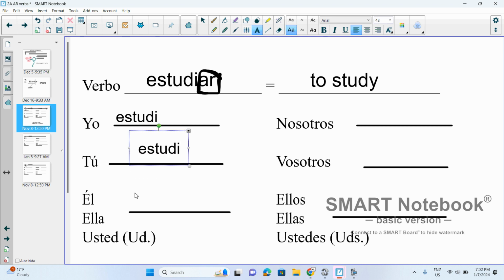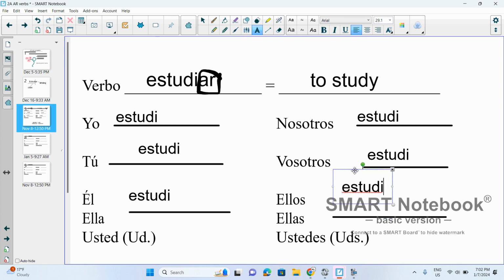And I'm just going to put this stem of the verb next to each one here on these lines. You have to ignore this Smart Notebook label. I can't get that off of there unless I'm actually hooked up to my Smart Notebook, and I'm not right now because I am doing this from home.